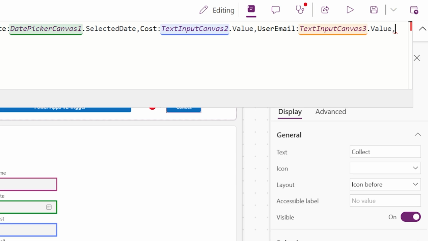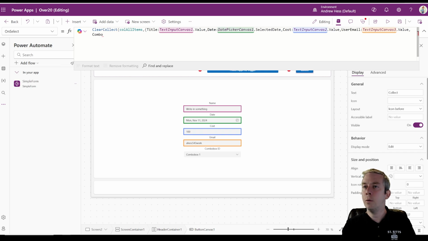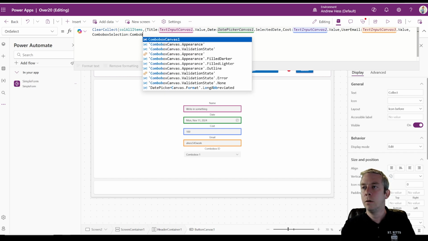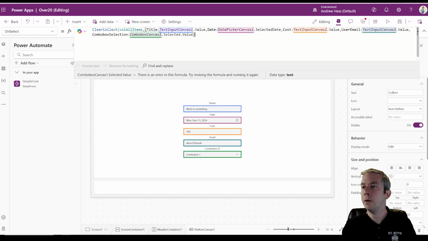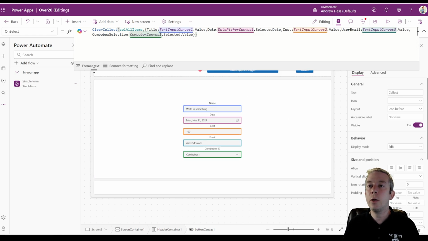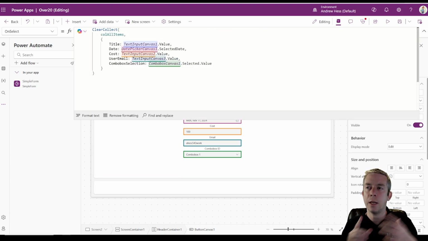Next, we'll do combo box selection. I'm giving it a different name on purpose. And this is combo box canvas 1 dot selected dot value. All right, so we've created a collection. And if you format text, it helps you visualize that. We're collecting title, date, cost, user email, and combo box selection.